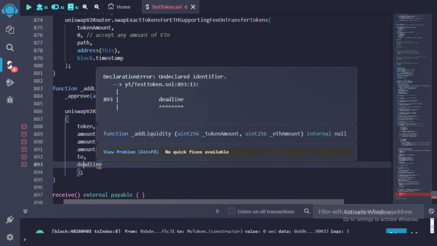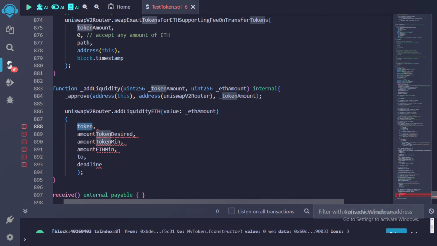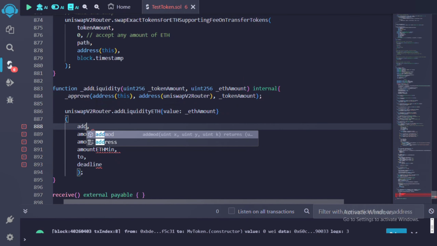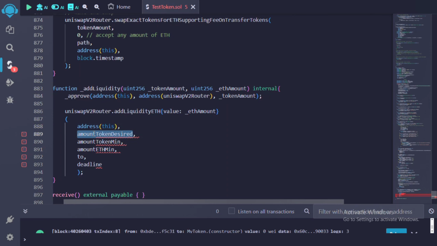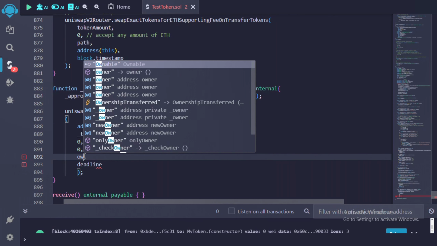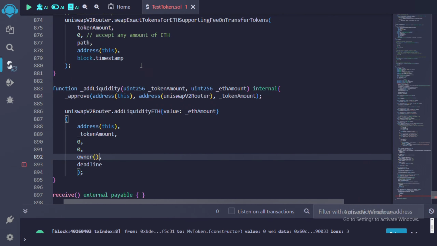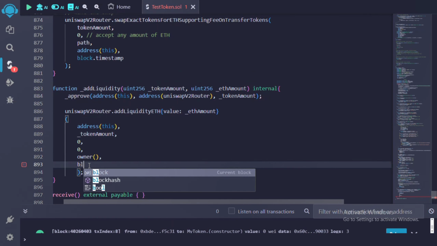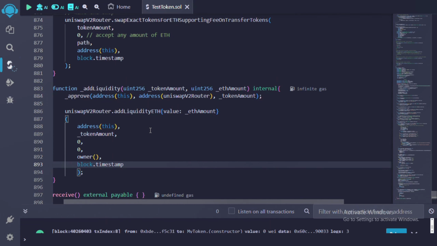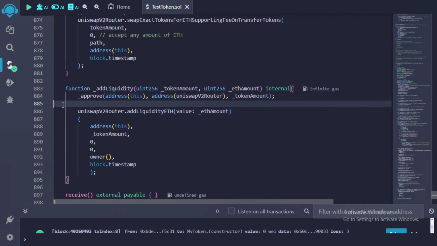So the deadline is going to be block timestamp, so the time we added liquidity. So the token is going to be address this, right? Amount token desired is going to be token amount, right? Then token to ETH, token amount 0. This 0. Then the to address is going to be the address of the owner, so we're going to put it as this. Then deadline is block timestamp, right? Okay, you can see we are good to go. Our function was indeed a success.